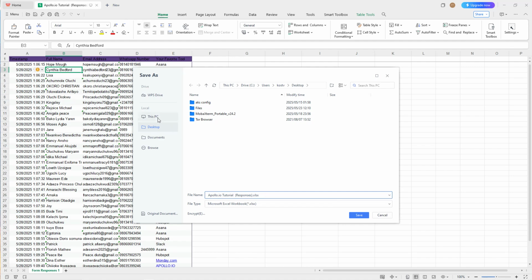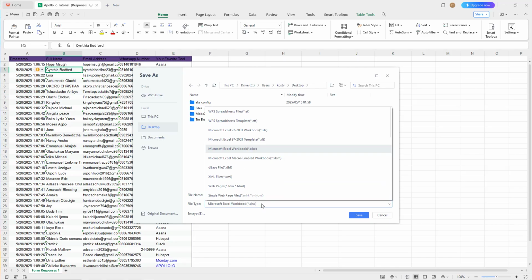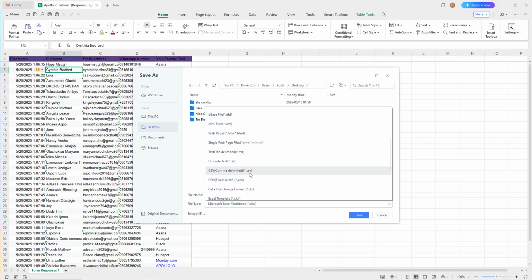Okay, I can now say I want to save it on my PC on the desktop, right? So here you can see where they say XLSX. Click it and you can now change it to something else. Can you see that here we have something like, I think I can have a CSV. Can you see CSV here?